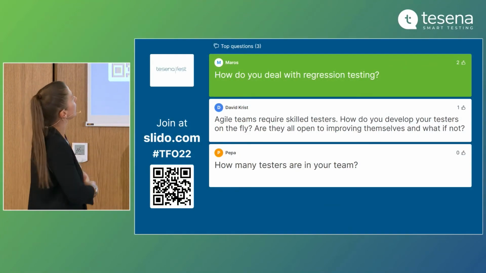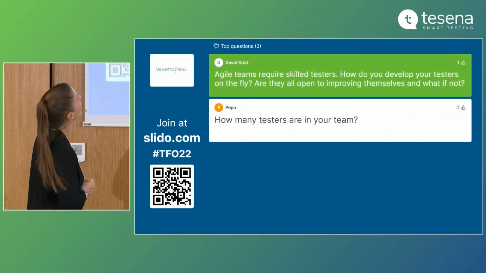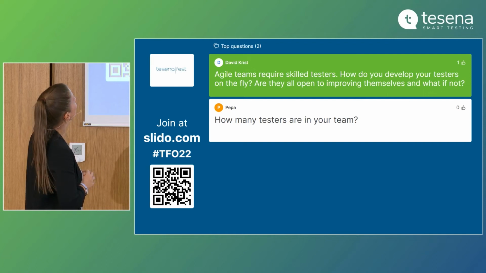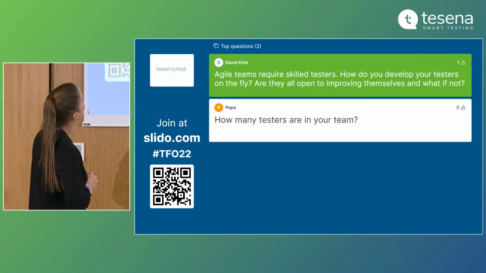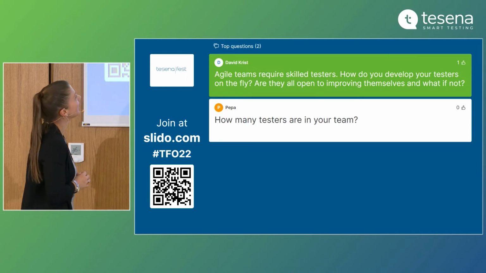Agile teams require skilled testers. How do you develop your testers on the fly? Are they all open to improving themselves? And what if not? That's a nice one.